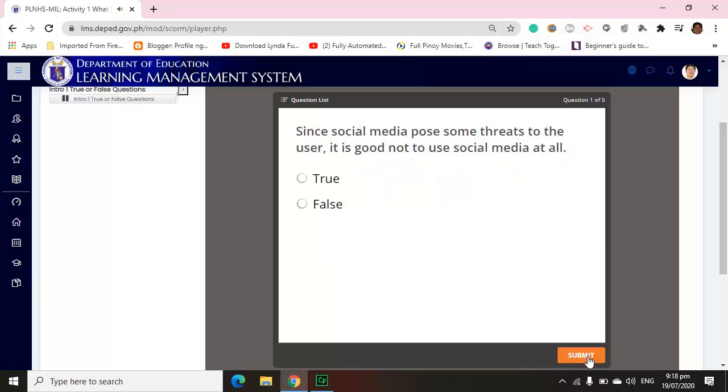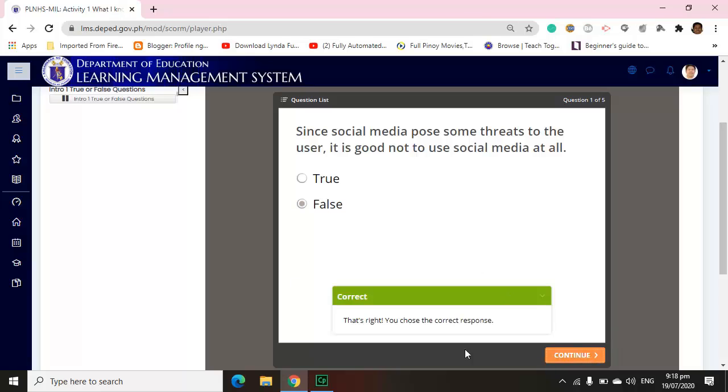Let us say I answer false. Since social media poses some threats to the user, it is good not to use social media. So I'm going to click submit. So the feedback will pop up. So immediately, alam ng bata kung tama o mali ang kanyang sagot. I'm going to click continue.